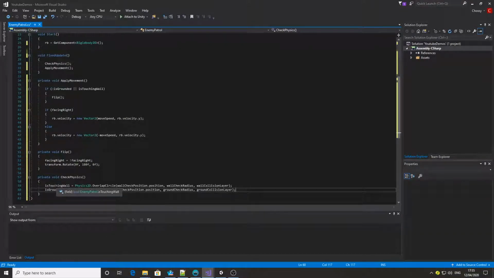Okay, so we've got our two balls, our touching wall and our is grounded ball. And what we're doing is we're just drawing an overlapping circle at the position of our ground check, with our radius and our collision layer. Okay, I'm just going to flip this around.